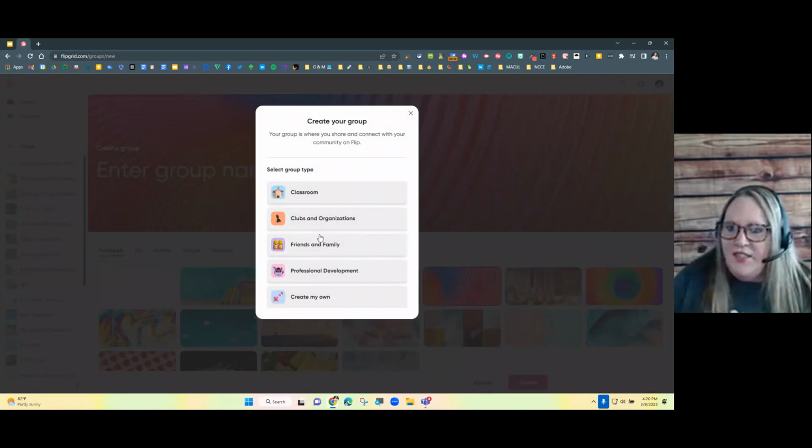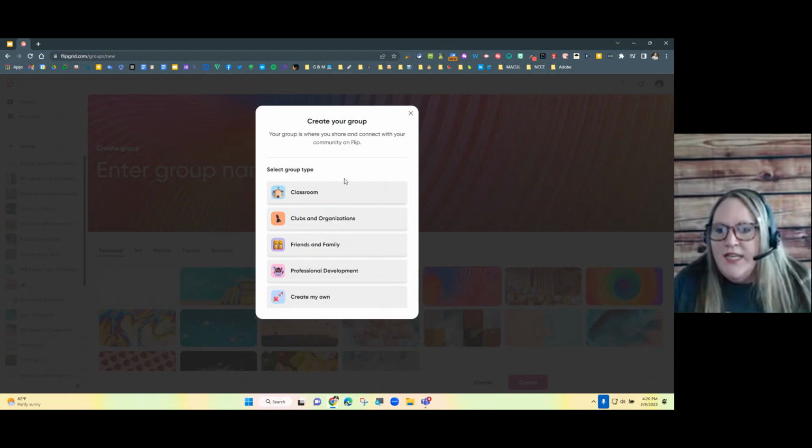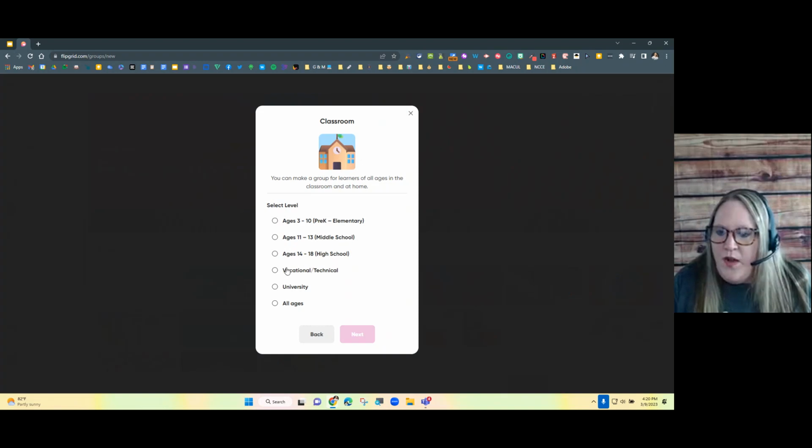And then you need to make some decisions here. So this is where you get to choose the type of group that you would like to build. Is it specific to your classroom? Is it possibly a club or an organization? Is it just for friends and family? Is it a PD, professional development type group? Or would you like to create your own? I'm going to do classroom since I'm going to build one for Ms. Store's class. But this is just based on the purpose behind why you're building your group. So I'm going to click on classroom. And then you're going to choose your age range. So let's say that I am an elementary age teacher. I'm going to select this bubble here and then click next.